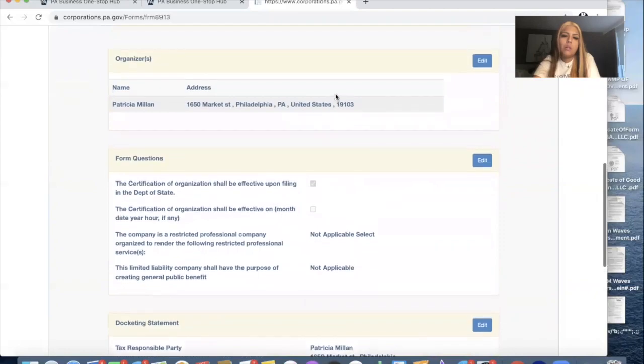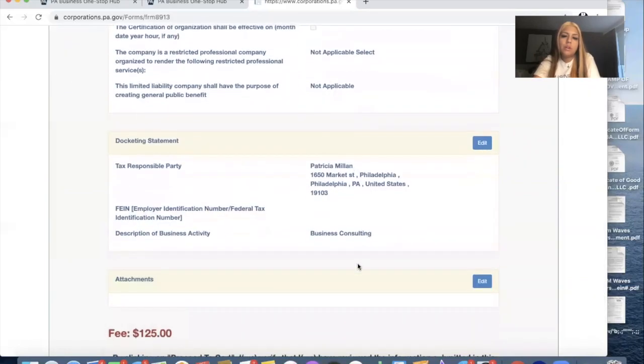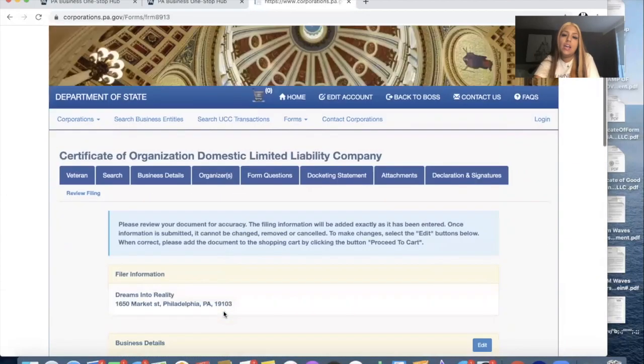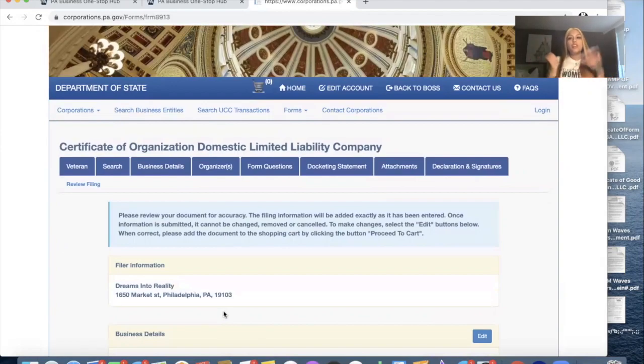The effective upon Department of State. I'm responsible for tax purposes. Bang. You want to proceed to cart? You pay the 125 fee in PA, and you're done. Your articles of organization, and whatever email you put when you're creating an account is the email that they're gonna send your LLC back to, because right here you're not gonna get your LLC automatically. You're gonna have to wait a couple, like 2 weeks or something like that, to get your LLC back in your email.